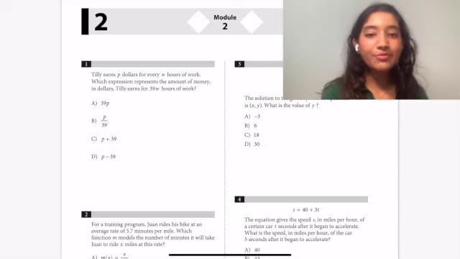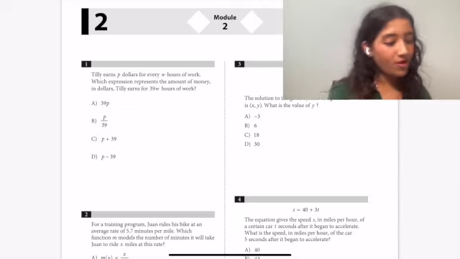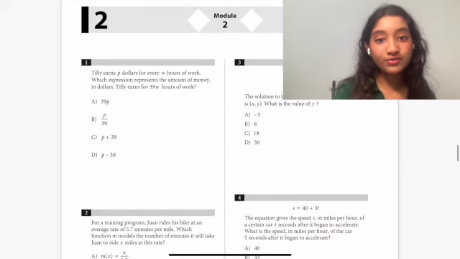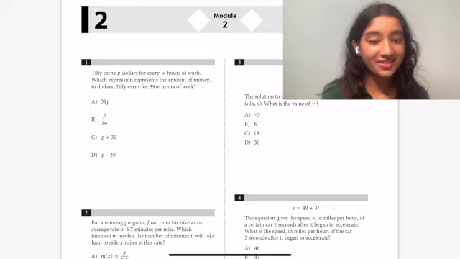Hello everyone. Today we will be doing questions 1 through 8 on the module 2 of the digital SAT practice test number 1.